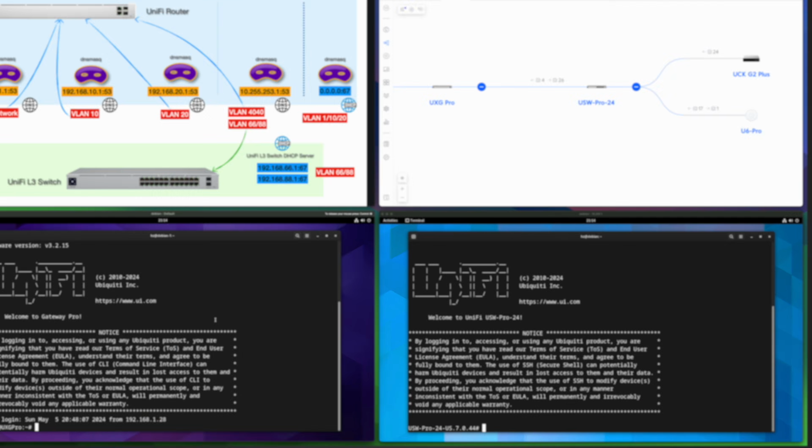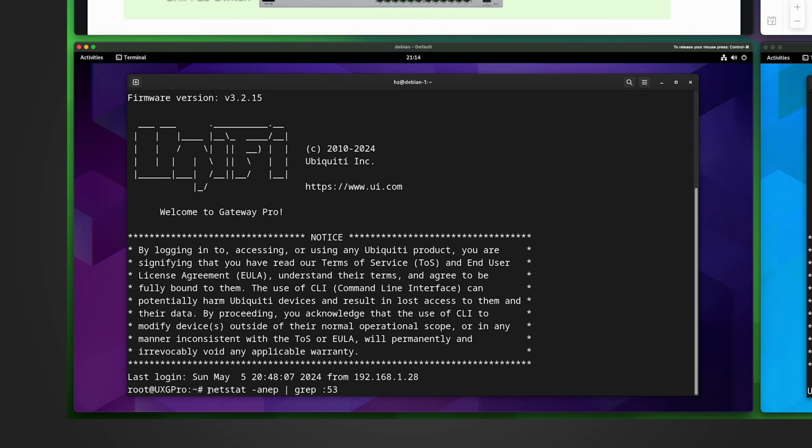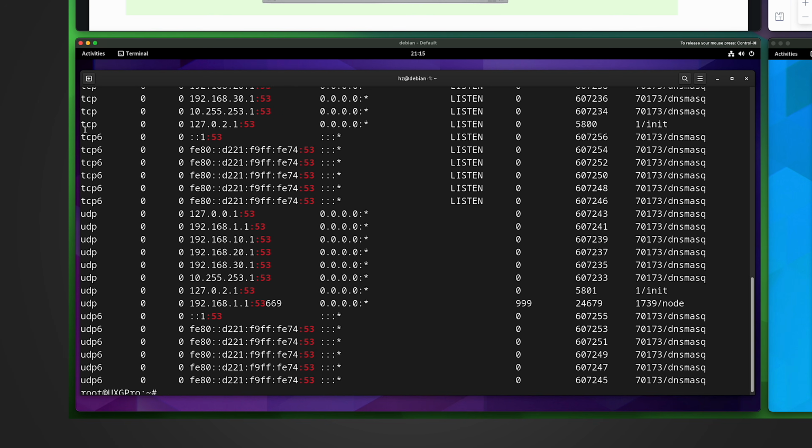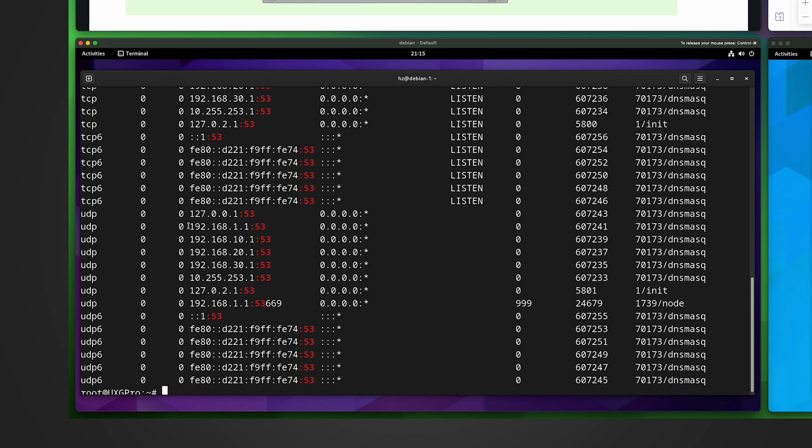In the router, let me see what processes are listening to port 53, which is for DNS service. What I'm running is the netstat Linux command. You can see both TCP and UDP. Let's just look at the UDP ones. As expected, we see the VLAN 1, 10, 20, 30 DNS services, and then we see this strange IP address. As I explained, this is for the VLAN 4040 for the layer 3 switch routing.